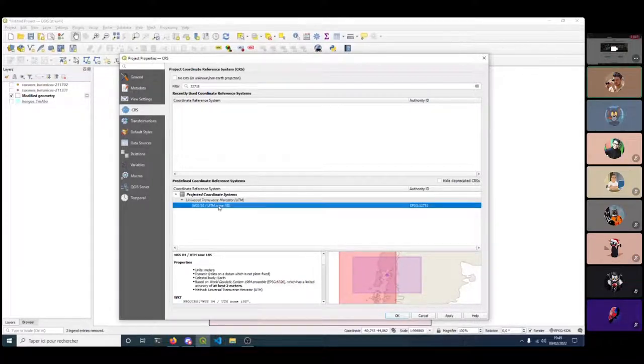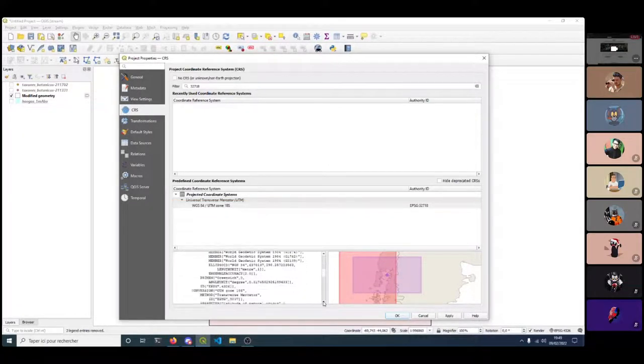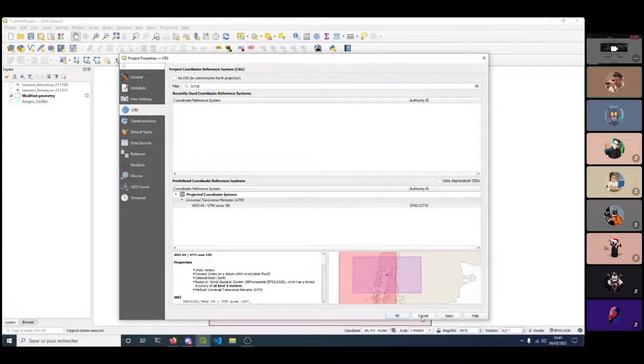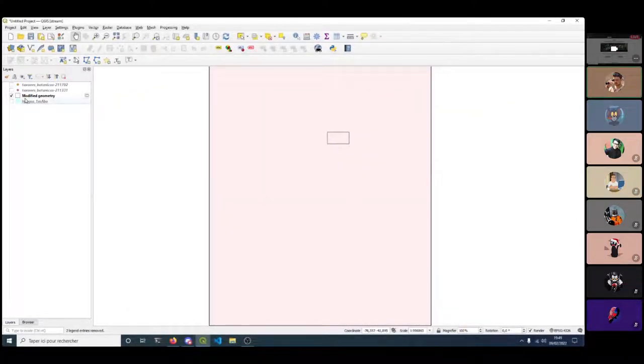And a projected coordinate system is not in degrees, it's in meters, and you can now have good distances and areas. So first we have to save our file in the right coordinate system.